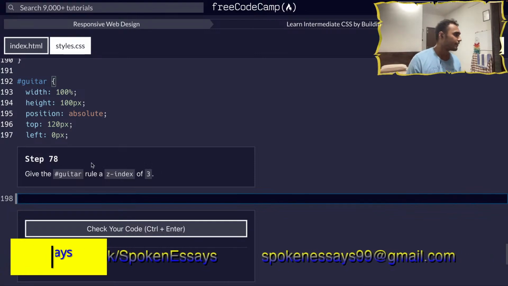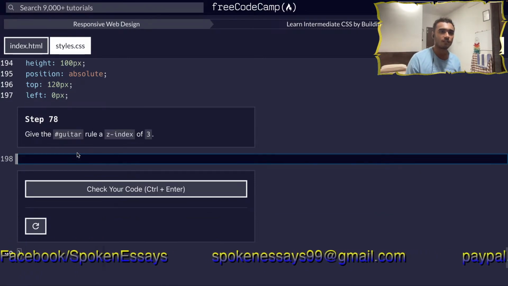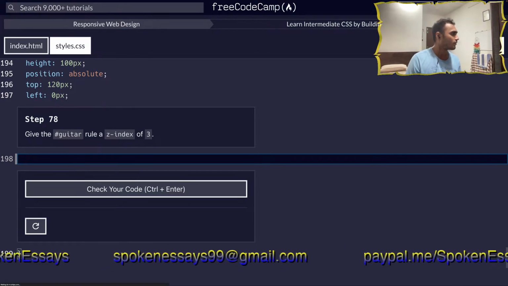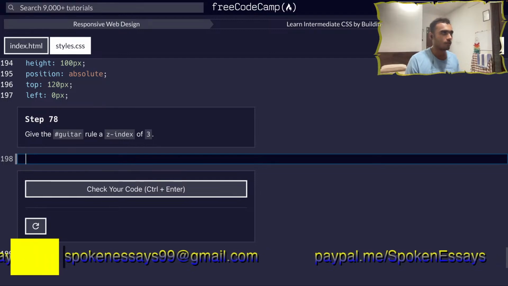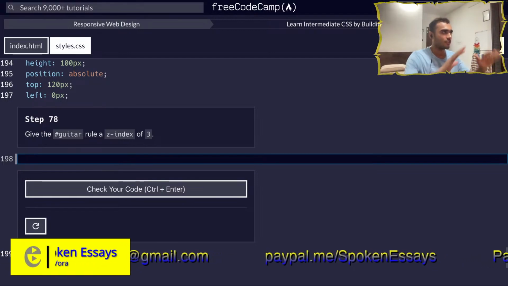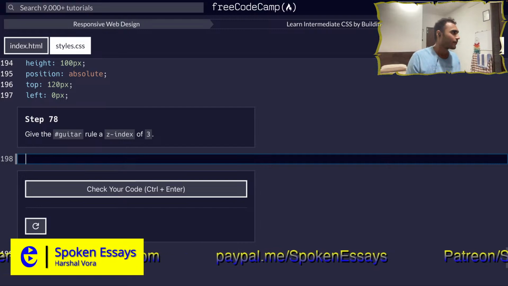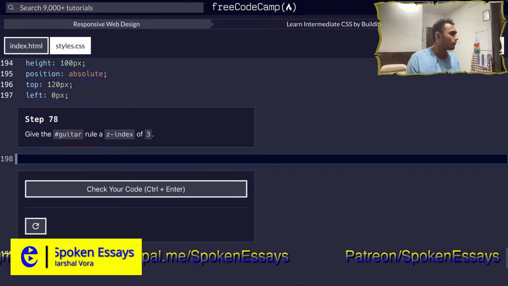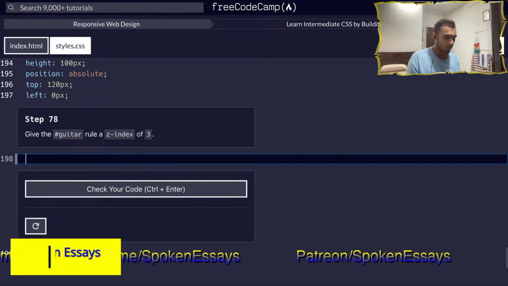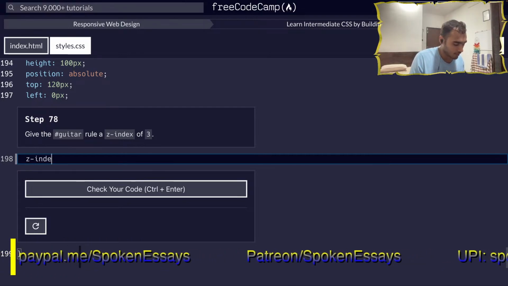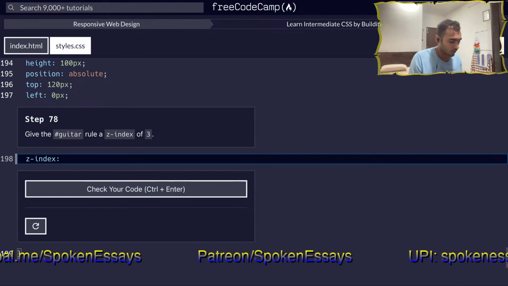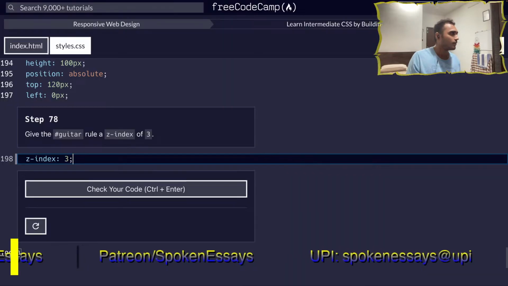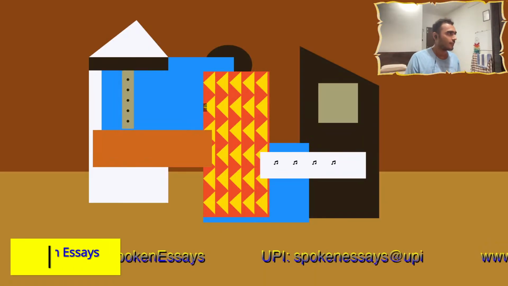Now moving on to step 78. Guys, 11 steps ही बाकी है, don't worry. So 11 steps to finish this Picasso painting, of course. आगे और भी आएगा, don't worry. But give the guitar rule a z-index property value of 3. Okay, so z-index colon 3 semicolon, और उसका layer बना दिया है. So 3, it will be on top of anything that comes.